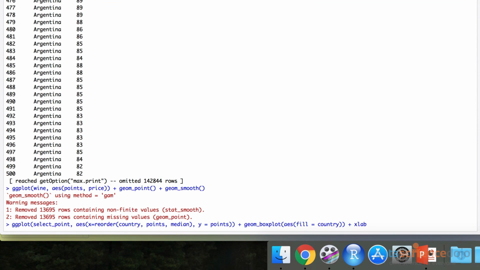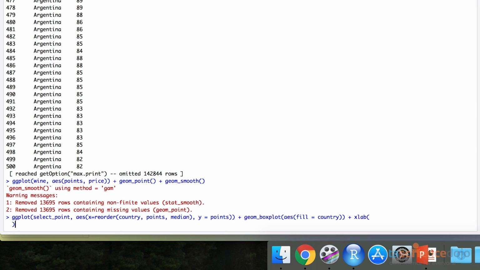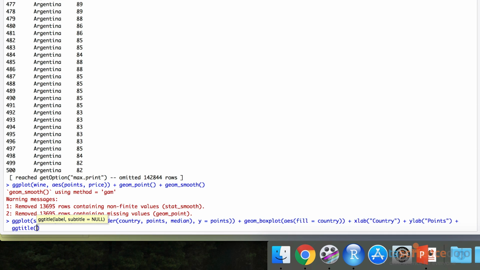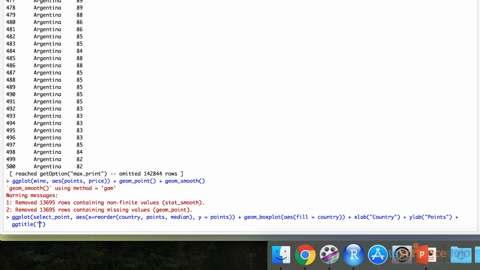Finally, we're adding some labels to our plot so it looks pretty. Don't forget to use quotes. And we can also add a title. Let's say, distribution of top 10 wine producing countries.